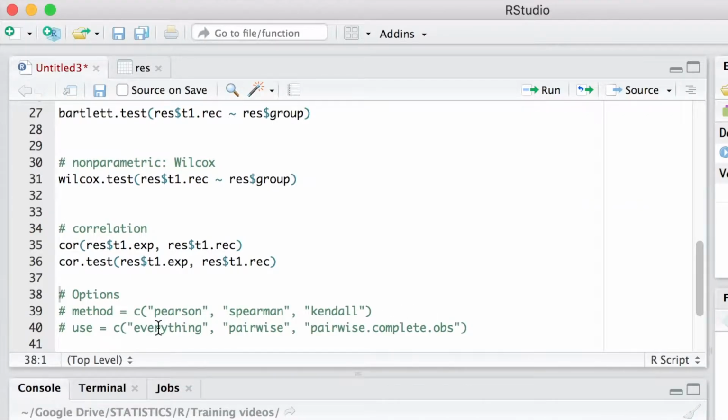Note also that there are a couple of things we can specify. So if we have non-normally distributed data, we can specify Spearman, and we've got other options as well. So we can use all observations, we can use only pairwise, or pairwise complete.